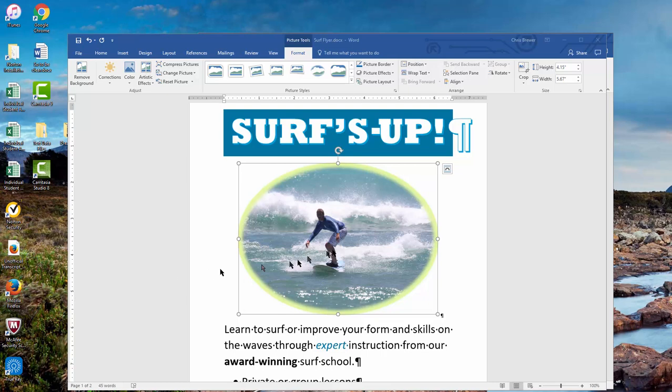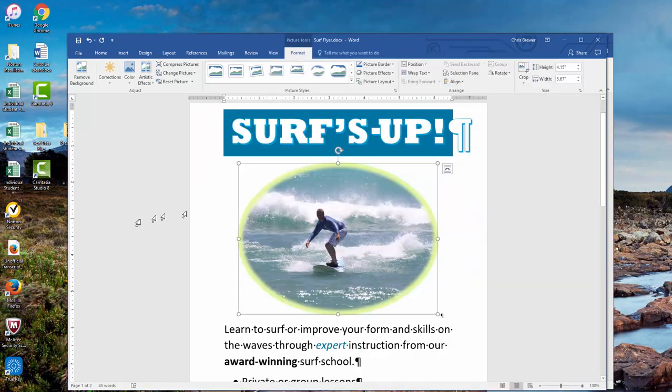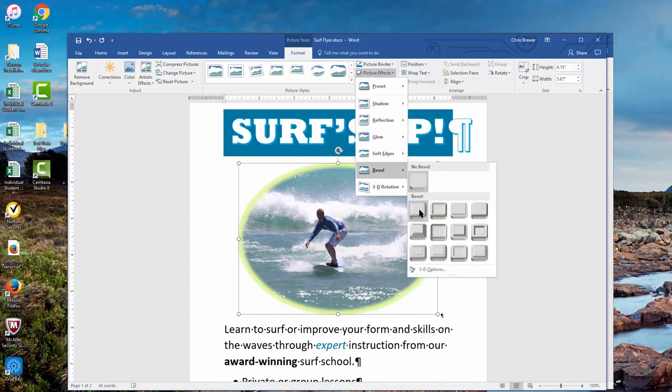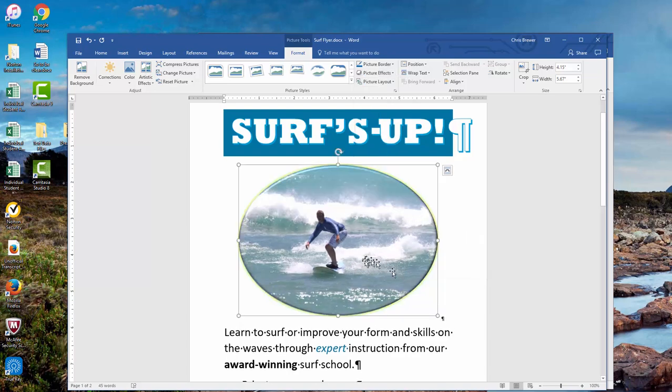Okay, so now we've got this glow. Now to get that bevel, see this bevel edge on it? That's in the same place. So I'm going to go to Picture Effects, and then there's a bevel. I'm just going to choose this bevel right here. And so now it has that beveled edge.